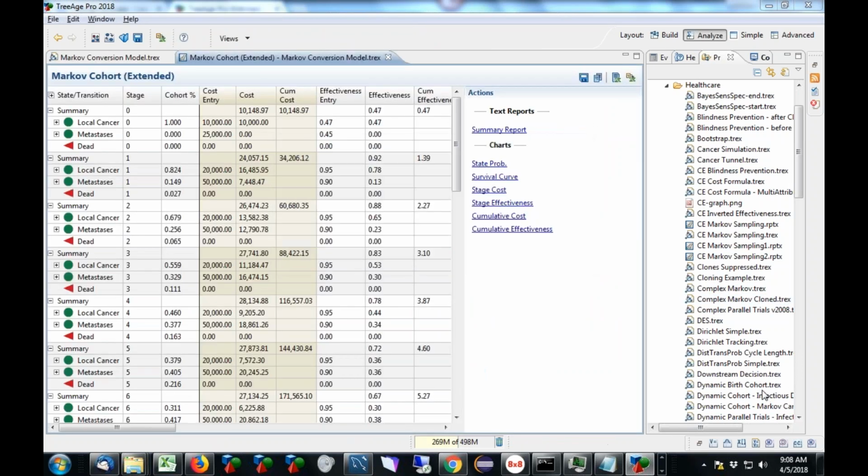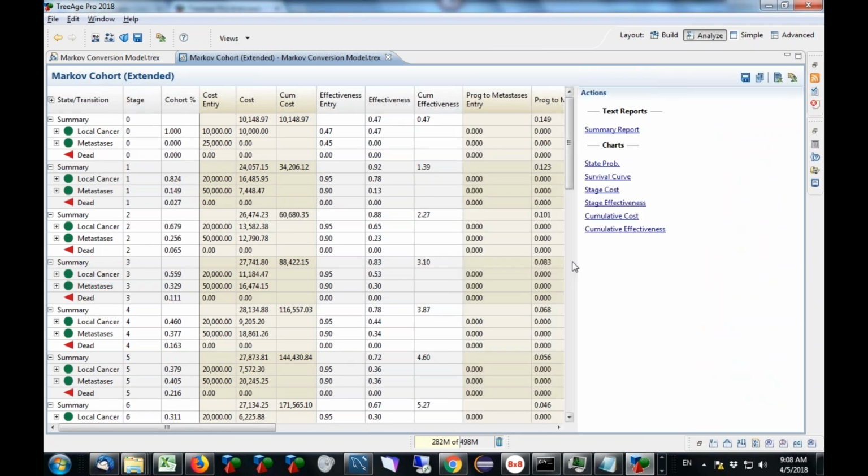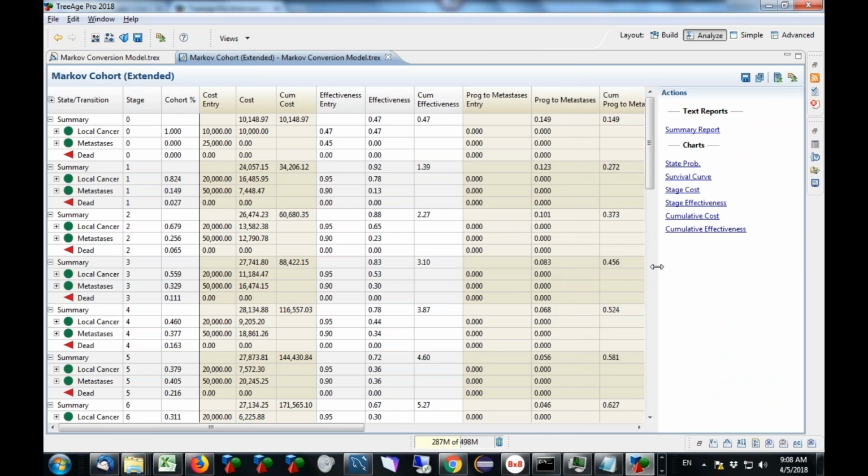It takes just a minute to run. And what you end up with is this long report. Now to make a little bit more space, I'm going to hide this pane and slide this over so you can see a little bit more. And now we'll start looking at the details.